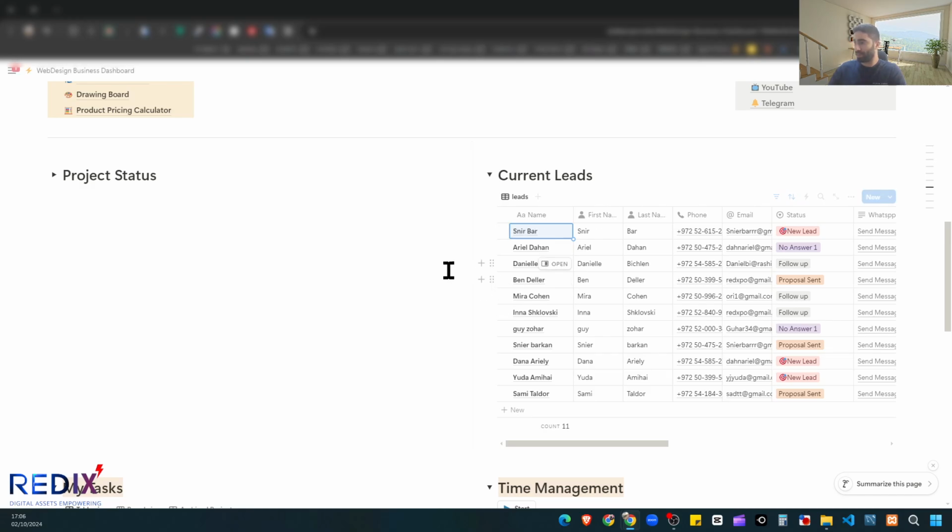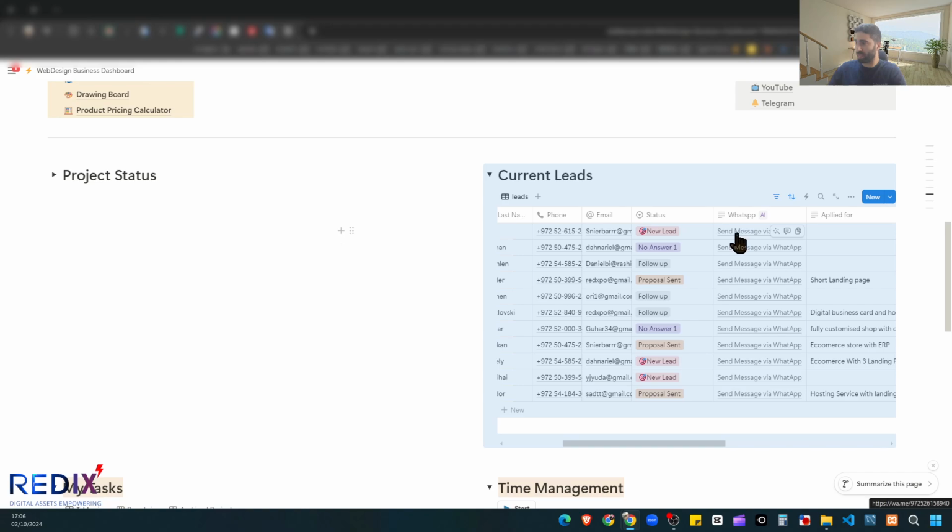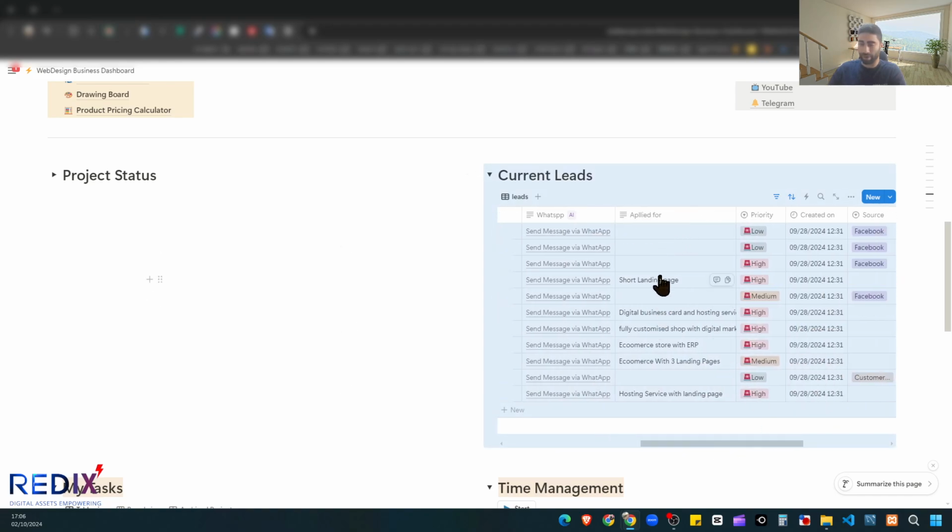And another thing, we'll see the statuses, emails, phones, and a quick button to send a message via WhatsApp. You just click and you will see the link below. It's sending us to WhatsApp. And of course, what they applied for, what projects they want to make, and that's it for now.